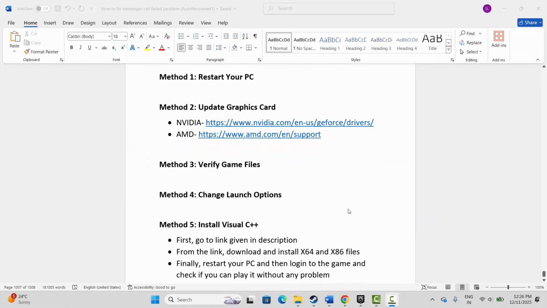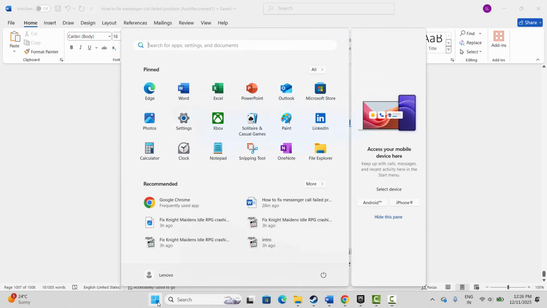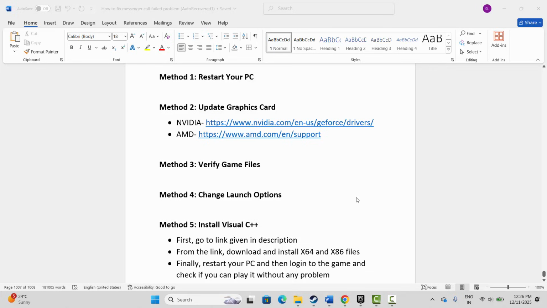So the very first method is to restart your PC. For that, click on the Windows icon over here. Now click on power, then select restart. So this will restart your PC. Once your PC restarts, check if the error is fixed.